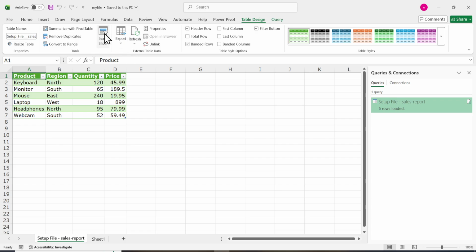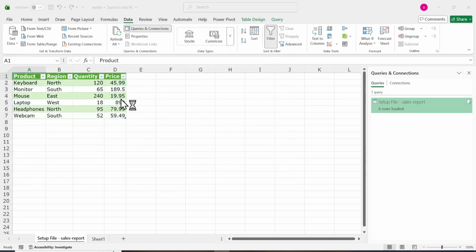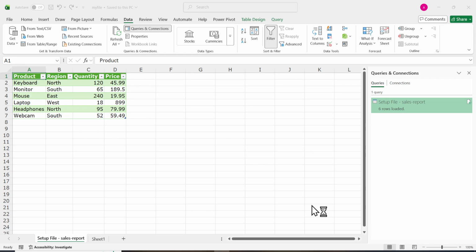A new window called Power Query Editor will open. In this editor, stay on the Home tab. If the first row of your file is meant to be the column headers but it is currently showing as normal data, click Use First Row as Headers on the Home tab.